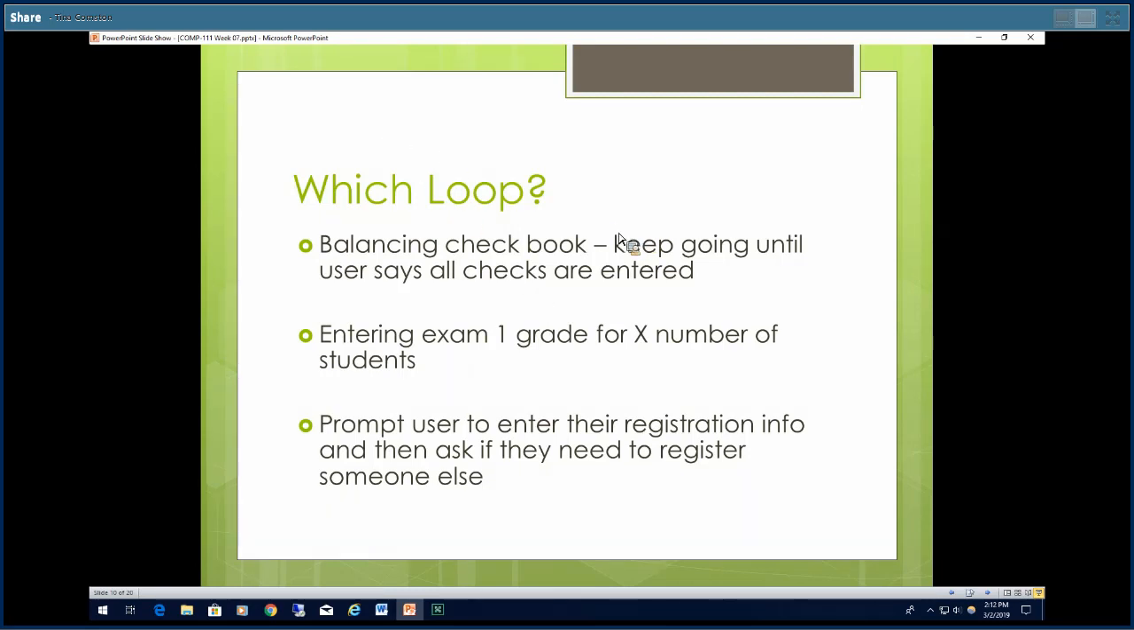The second thing we have here is there may not be any checks, right? So we don't know for sure that there's one check that has to be processed. There could be 0 to many checks. So in that case, the while loop would be the best choice. It's condition controlled, it's pre-test. So you're going to go with the while loop here.